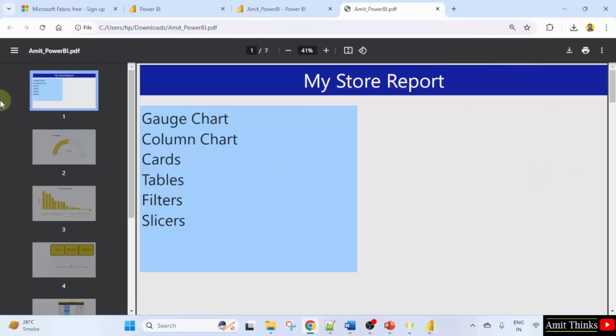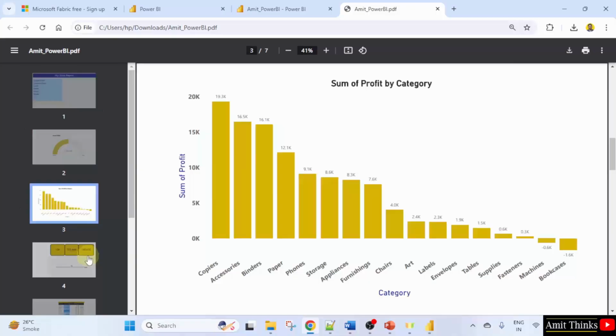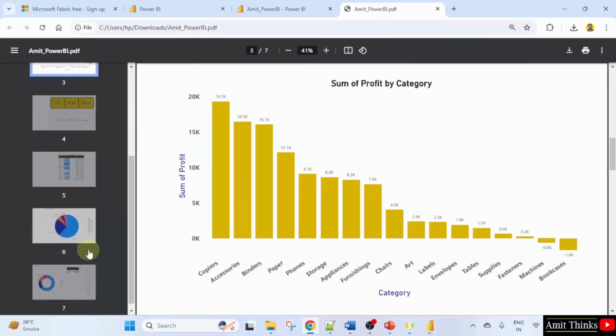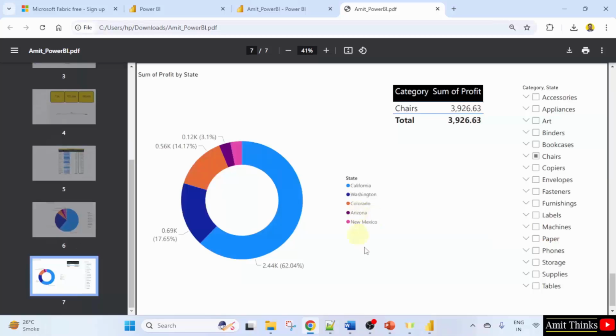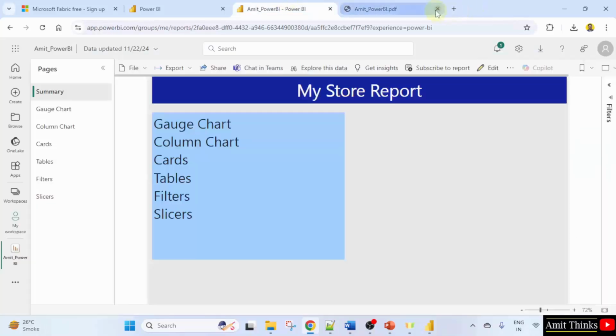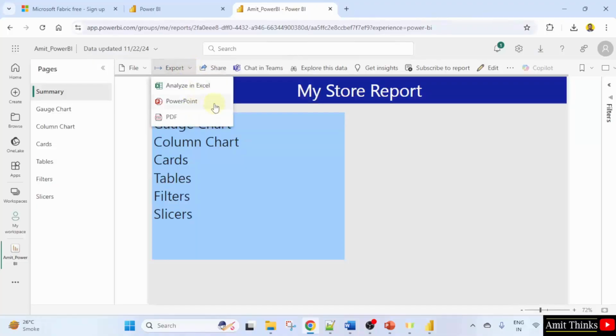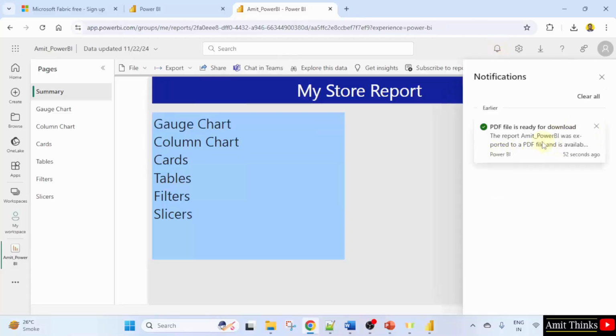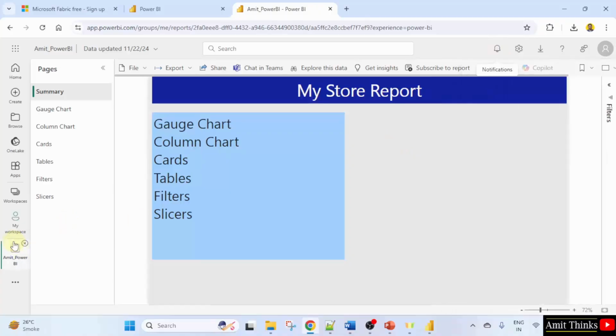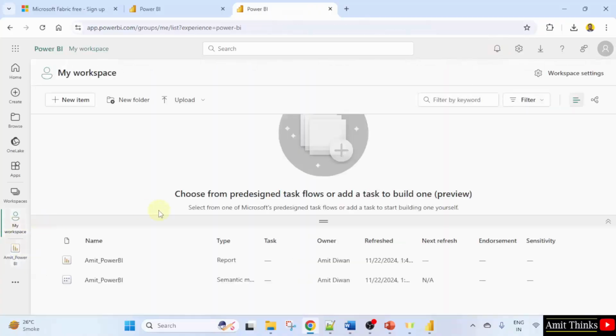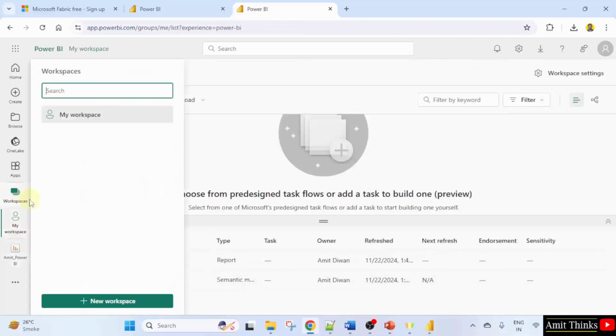We just created a demo and it has shown us the first page summary. Second was the gauge chart. The third was your column chart, and in this way we created it. And the last one was the following in a PDF format. In this way you can also export it in PowerPoint. Here is the notification. You can check, we just created our PDF file. This is your My Workspaces, and it will include your current one. You can also create workspaces here by clicking here and selecting new workspace.